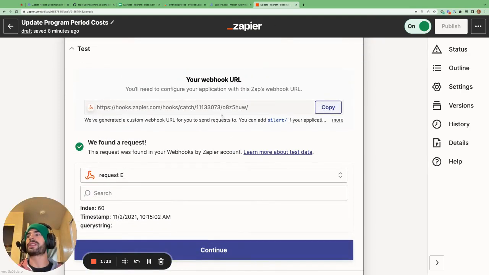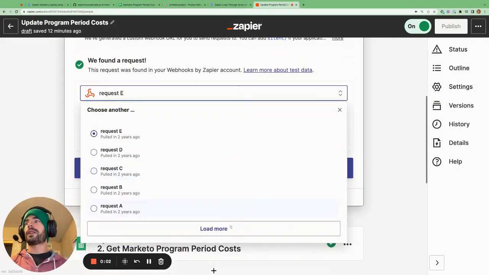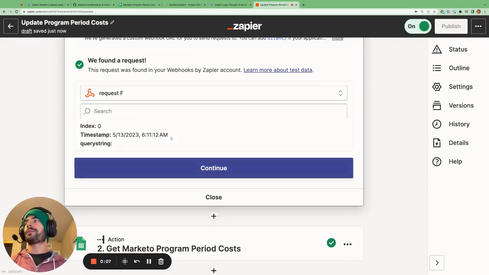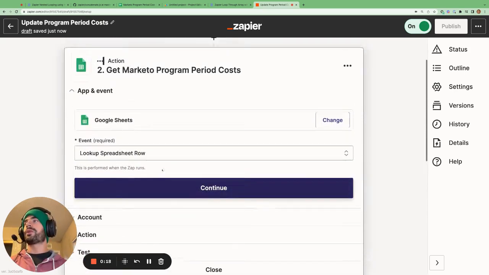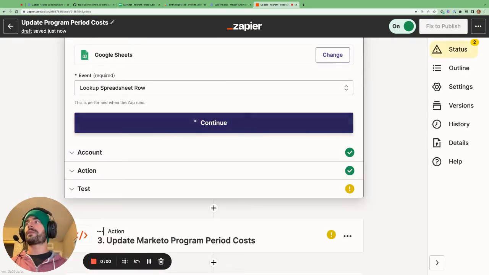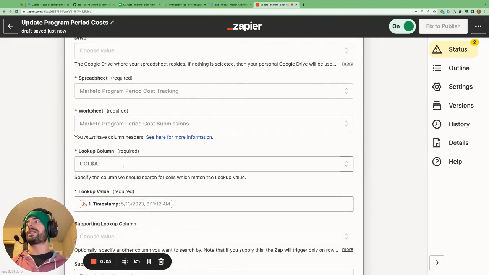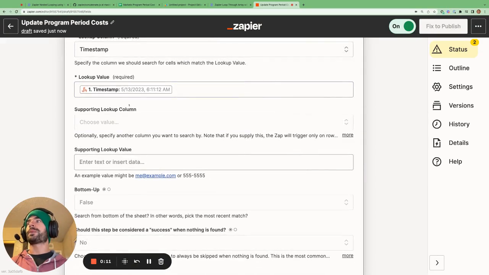So as I mentioned before, we've got this catch hook action here. So let's pull in the latest webhook that we sent from our Google Sheet. So then here we can see that the starting index is 0 and we have the timestamp of our latest submission. So then in this next Google Sheets row, we're using the lookup spreadsheet row action. And in this action, we are specifying the spreadsheet and the worksheet we are interested in. The lookup column we are using here is the timestamp column. And then we are looking up the timestamp that was provided to us from the webhook.